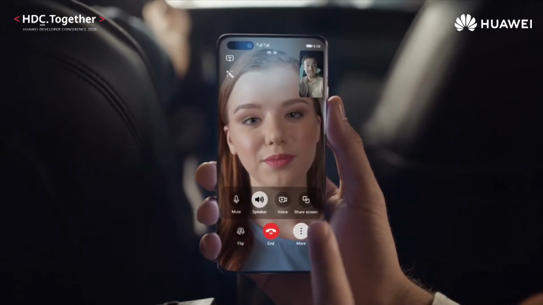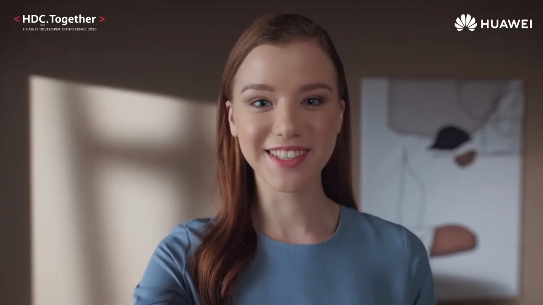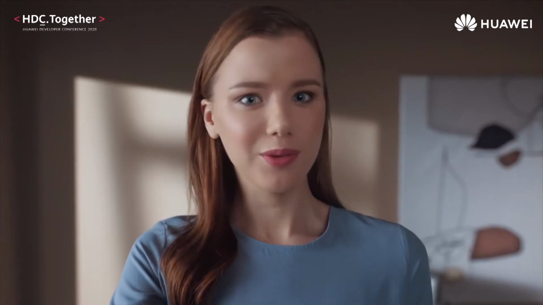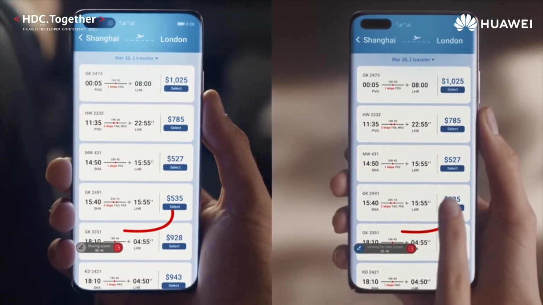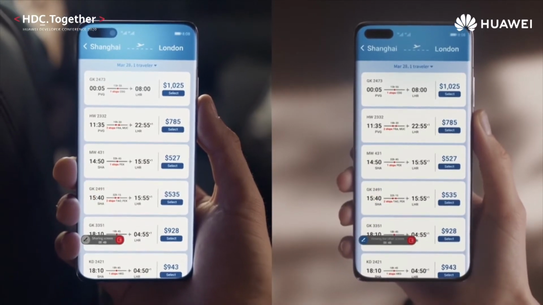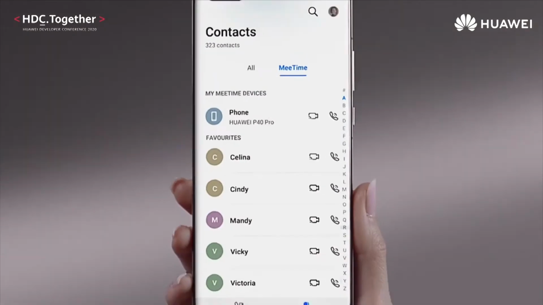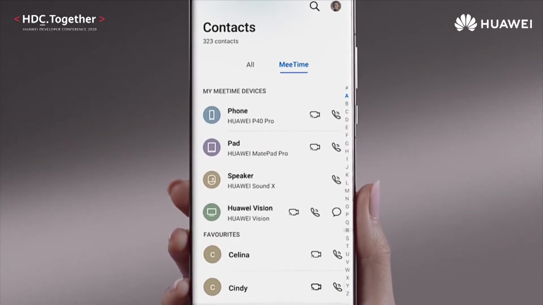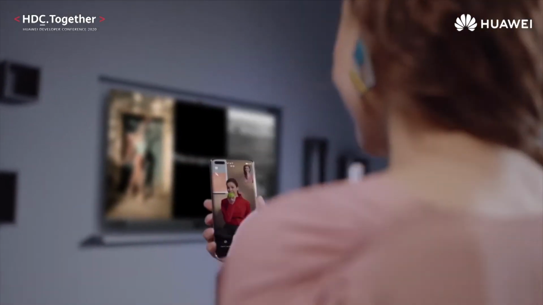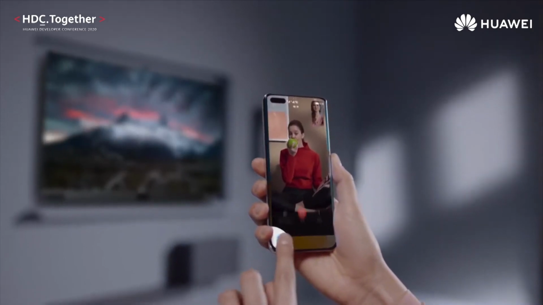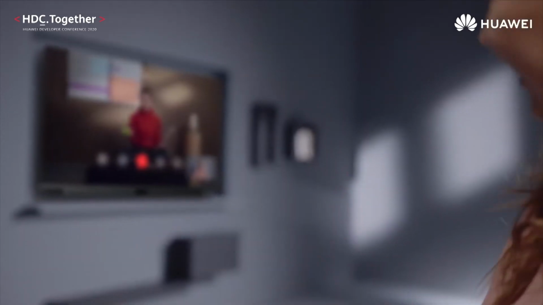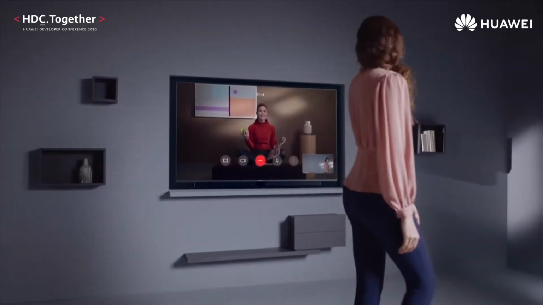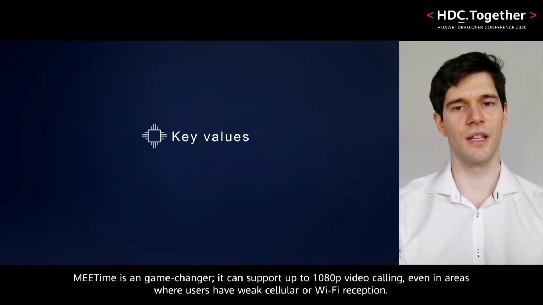MeTime supports screen sharing. Share your screen during a call so your friend can follow you every step of the way. MeTime also connects to Huawei Vision, SoundX, and other smart devices, so you can seamlessly continue your MeTime on a bigger screen. Huawei MeTime. MeTime is a game changer.